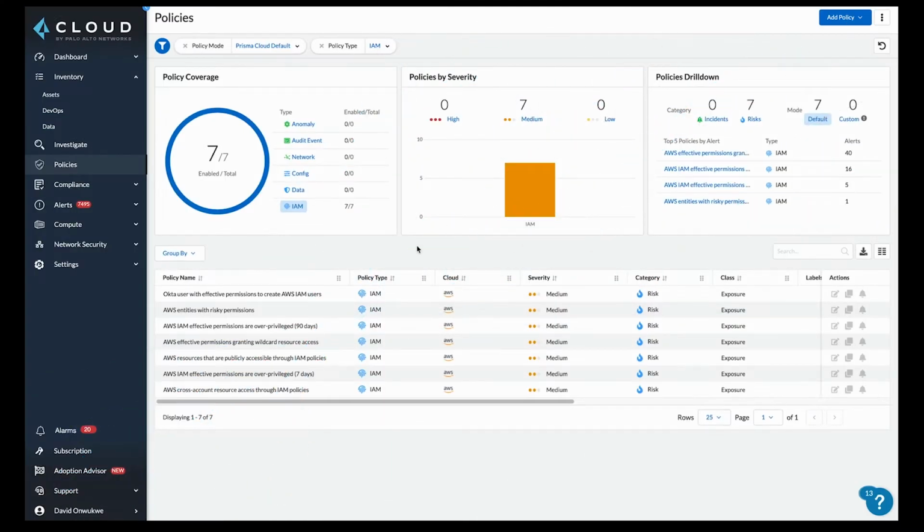In this demo, I'll walk you through our cloud identity security capabilities in Prisma Cloud. Right now I'm on the Prisma Cloud console, and I'm specifically in the policy section. I filtered this down to just see our IAM policies. We can take a look down below at those different policy names.